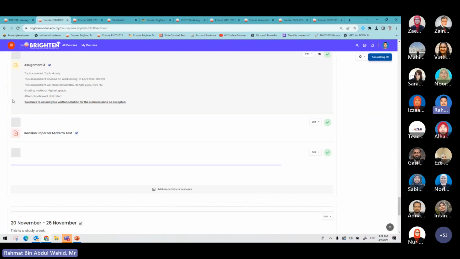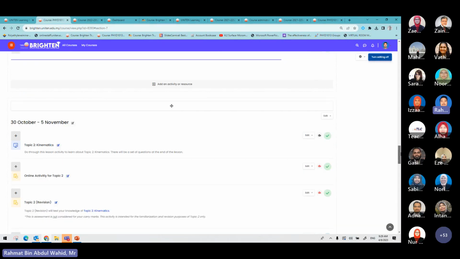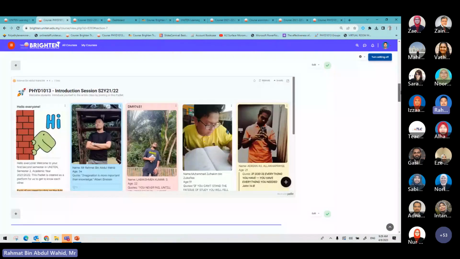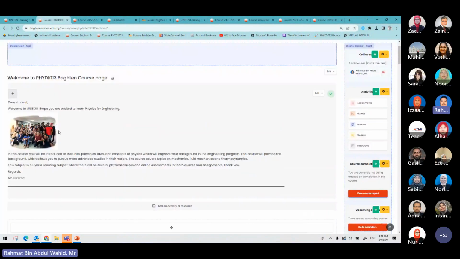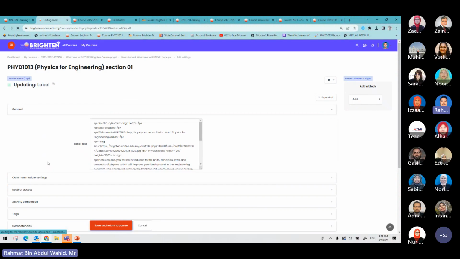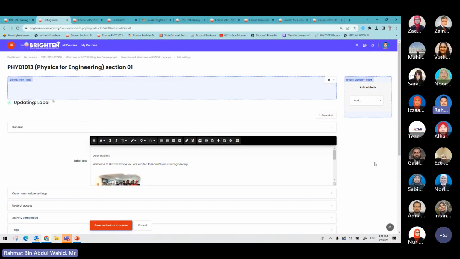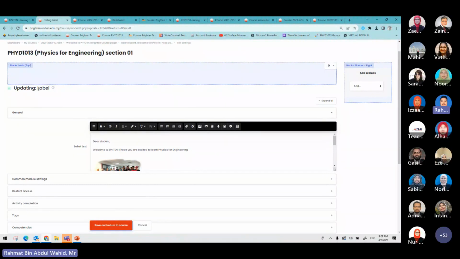And then as you can see here, this is going to be the label. So you can change it or move it to the other week. All right, so an example of a label, in this case, is one created with an inclusion of an image. So you're going to be seeing this view. This is again a label updating, as you can see.